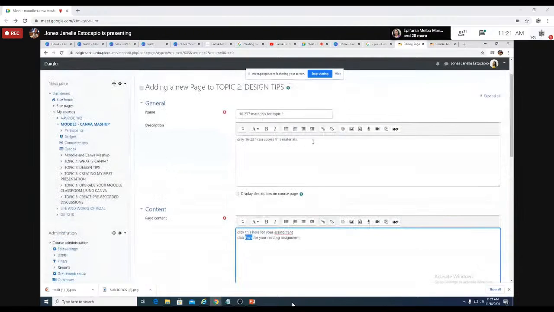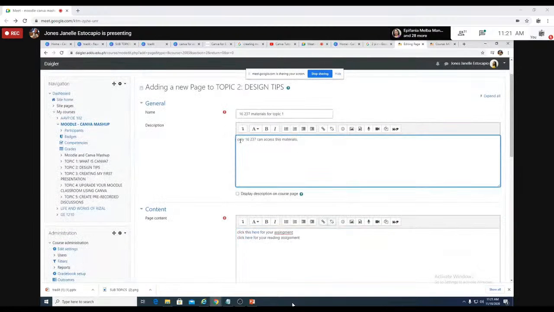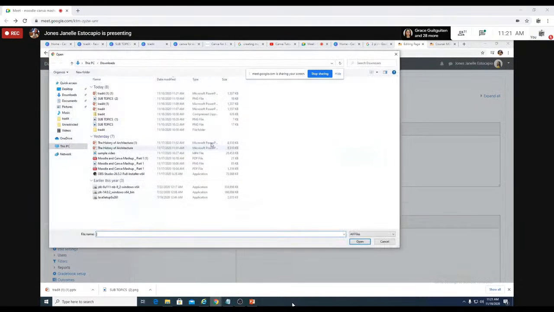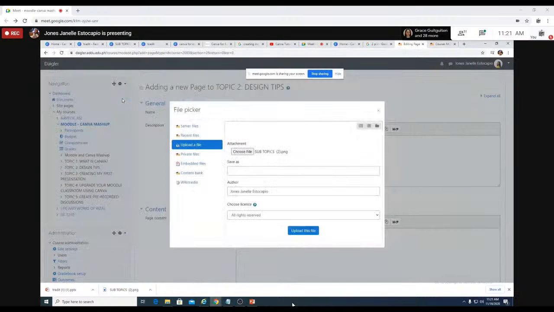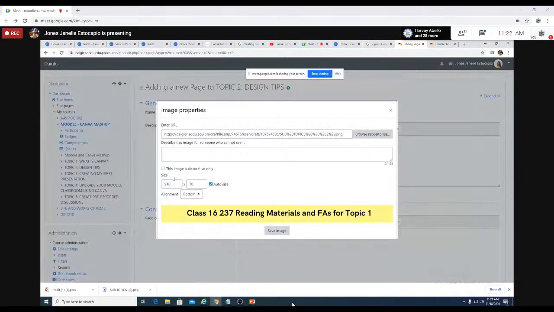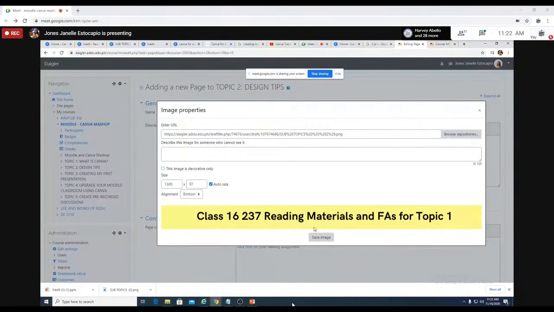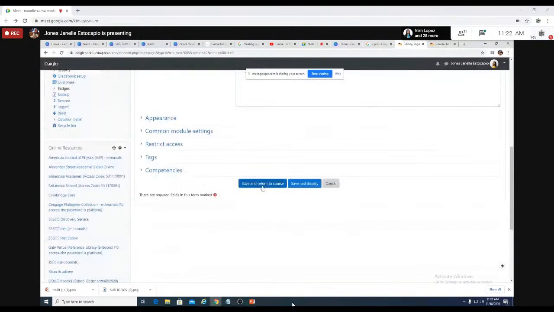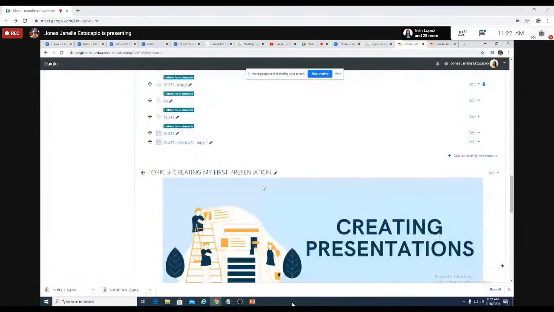And then let's say that I want an image here. Para image na yung nakikita nila. What I can do is just add an image. Browse repositories. Where did I put that? Ayan, subtopics 2. Upload this file. And then make sure it's 1300. And then save image. Save and return to course.